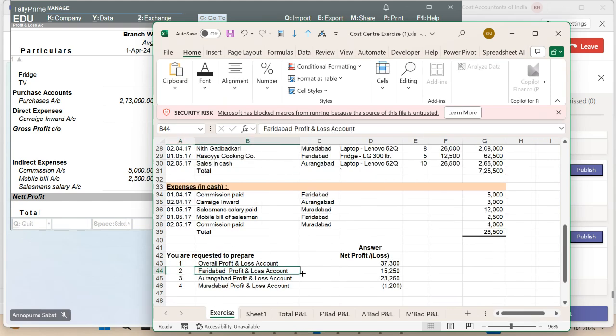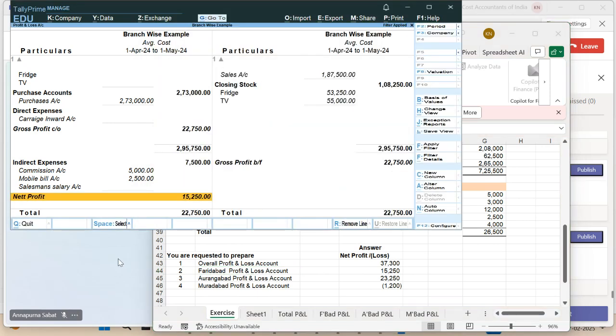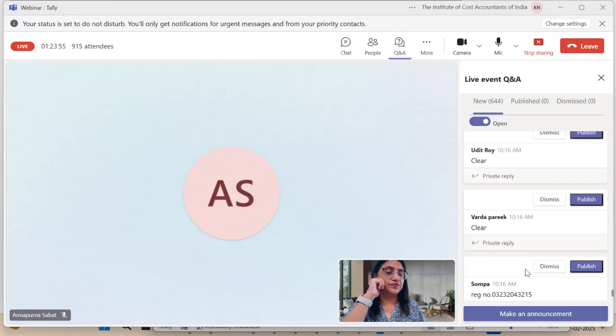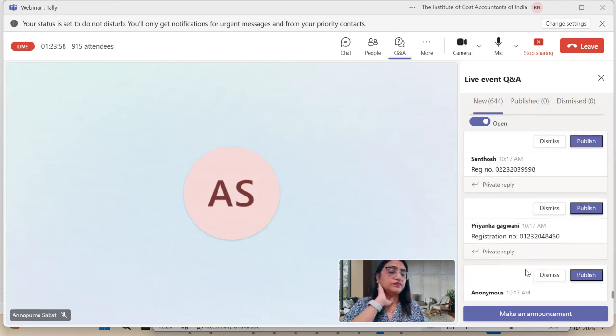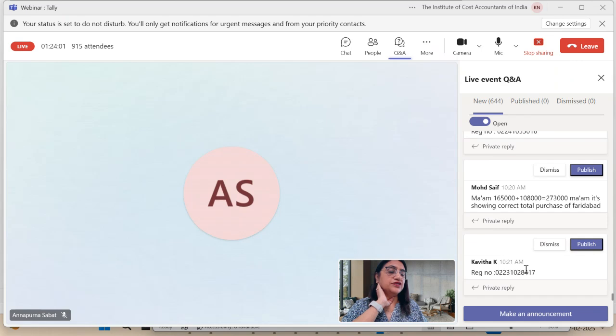Faridabad P&L is 15,250. Is it clear? Anybody have some doubt? It is showing the correct total purchase of Faridabad, but we calculated the stock in Excel according to the purchase cost, while it is taking average cost. So I can change the valuation method. Yes, it is correct. Shall I move on to the next?